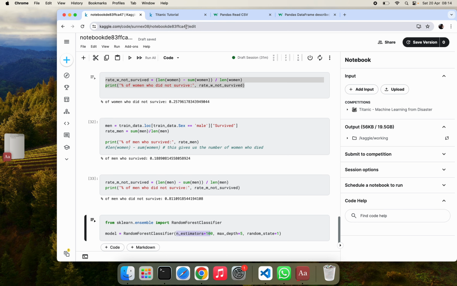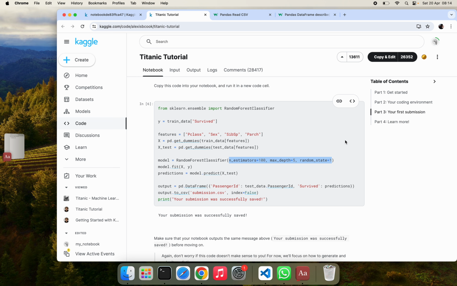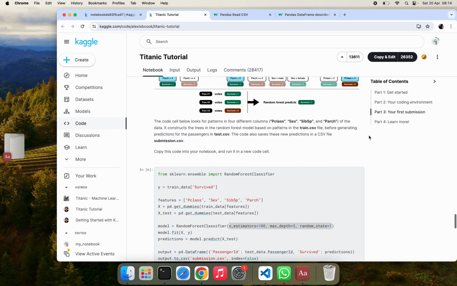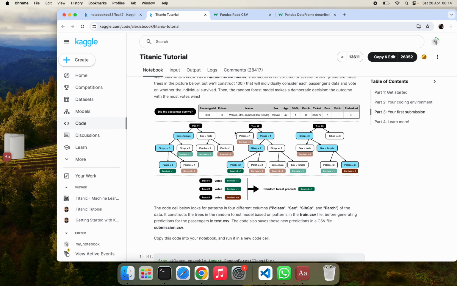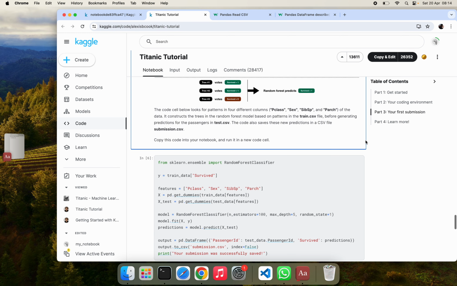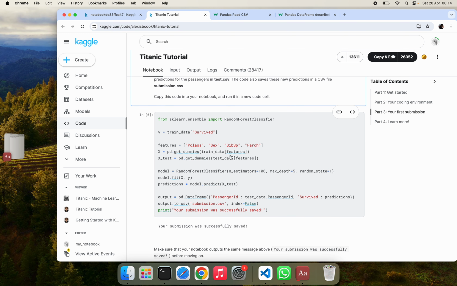If you check, this is what we mean by depth, the height of the tree. Can you see the depth? That is 1, 2, 3, 4. So the depth of the tree is what we mean by that. It should not be too deep. Then we have the random_state is equals to 1.